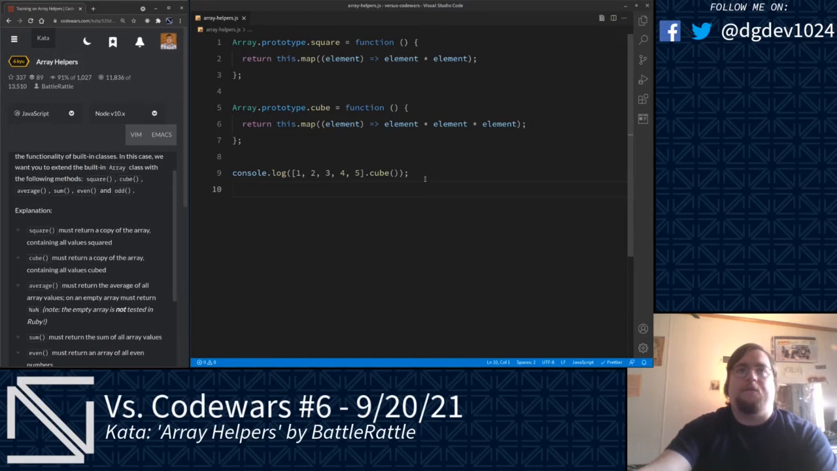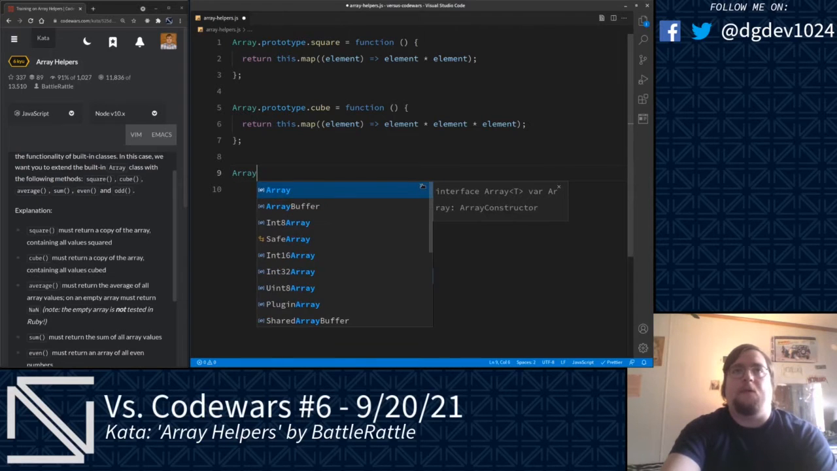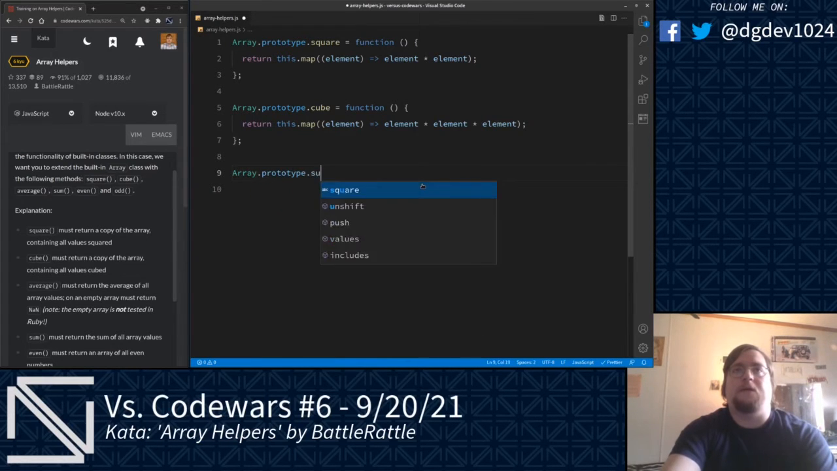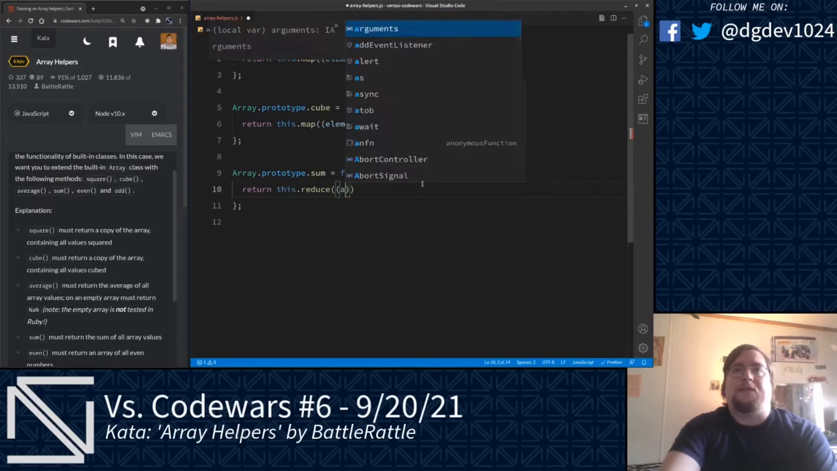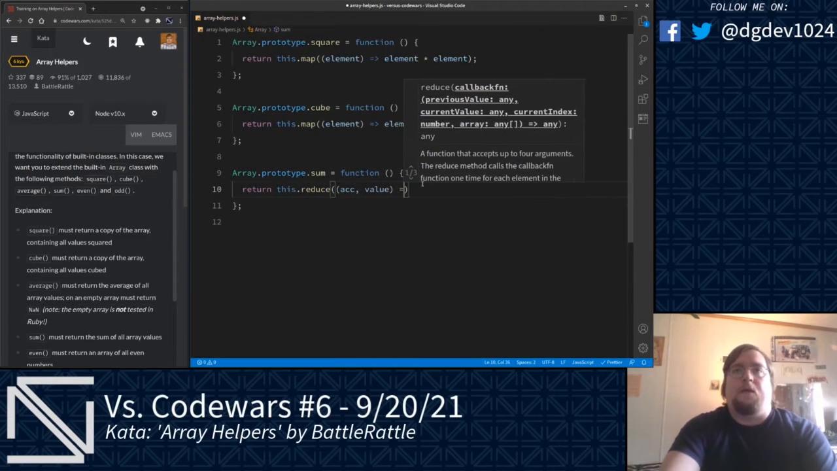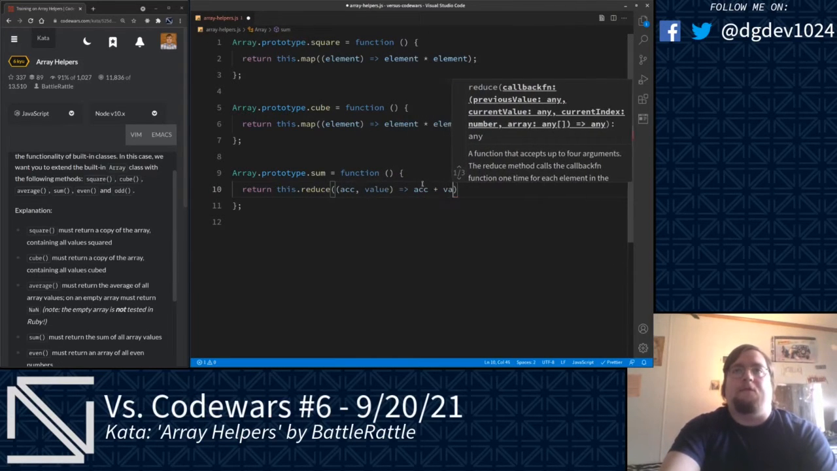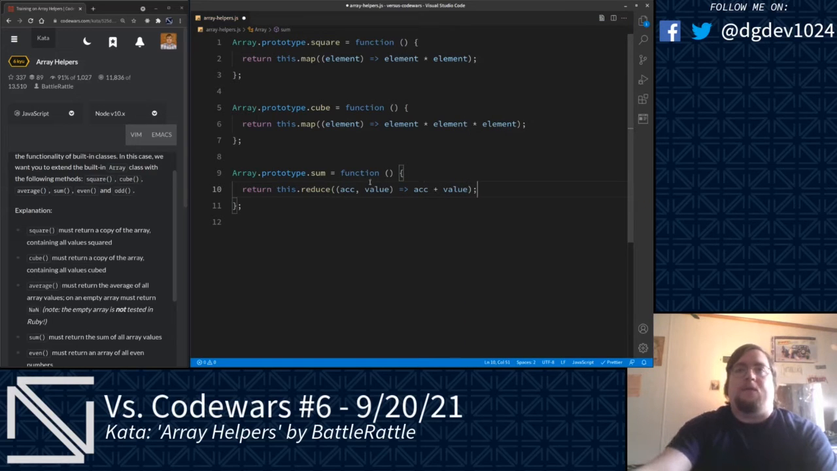Alright, the next one I want to extend here is called sum. Array.prototype.sum equals function. Now, this function will use the array's reduce function to calculate the sum of the elements of the array. We'll do it like this. Return this.reduce. Pass in our accumulator and a value, and return acc plus value. By doing this, we calculate the sum of the elements of the array.